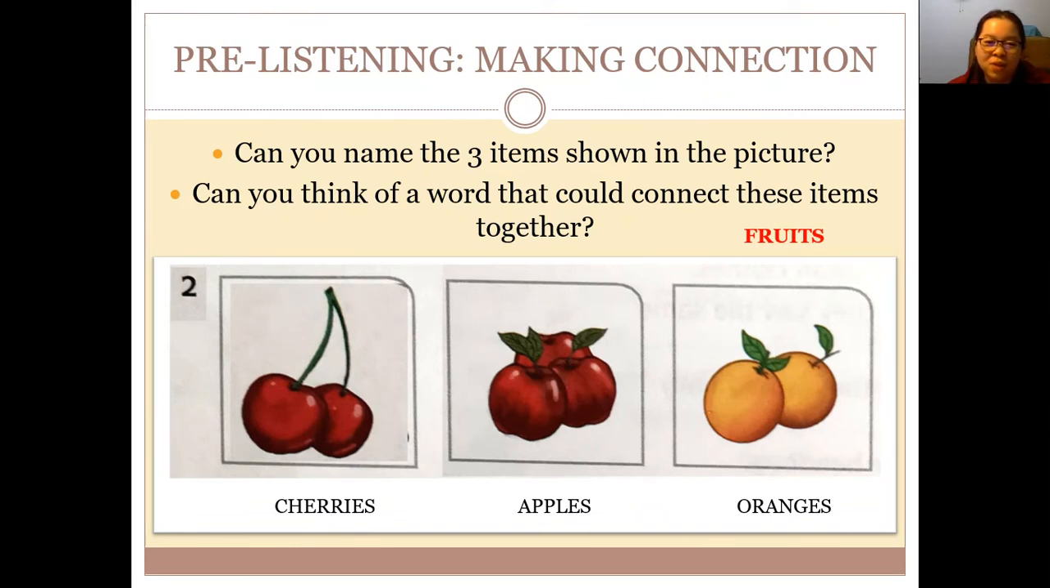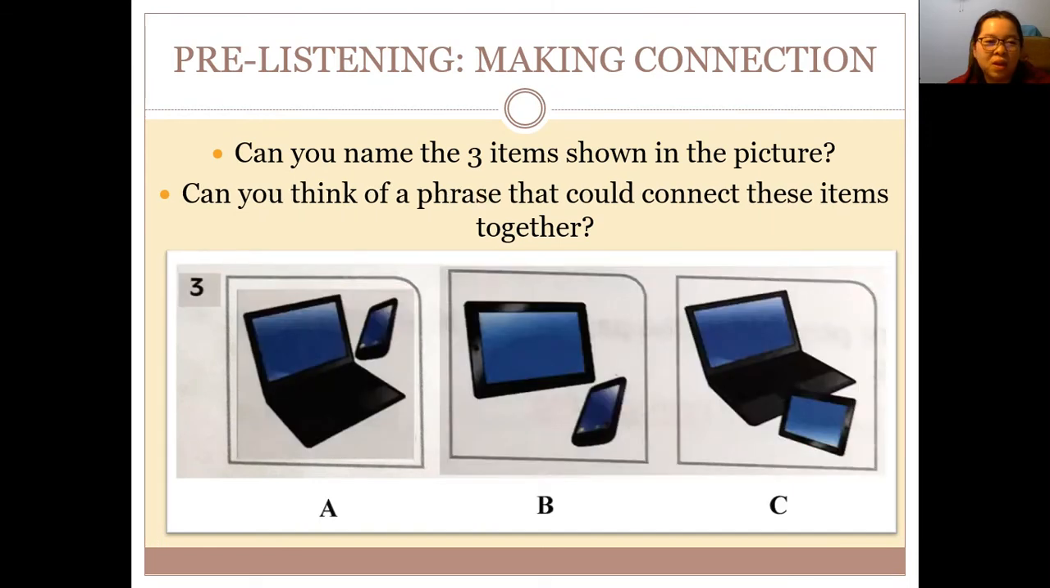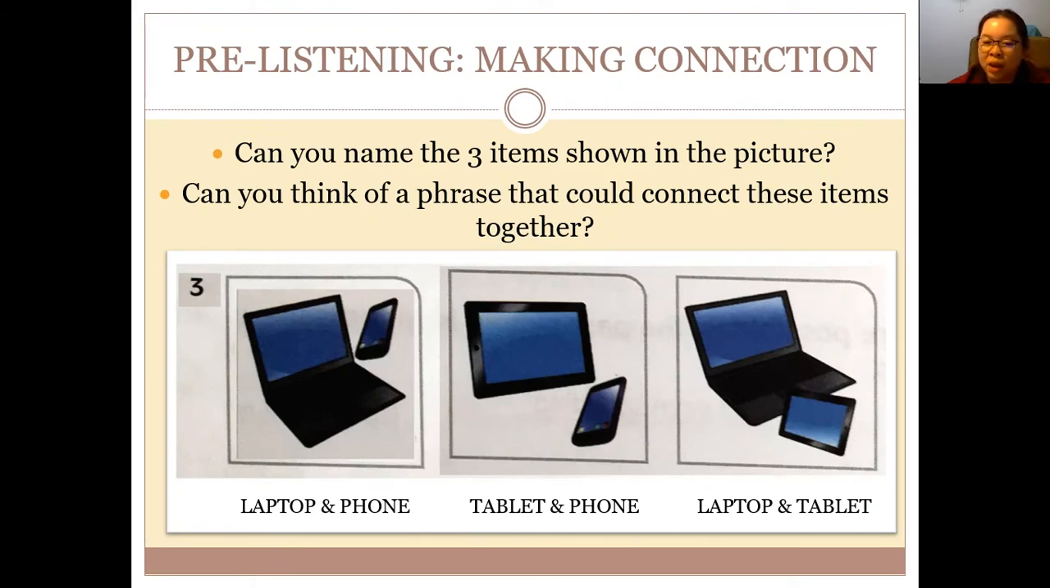Alright, now let's go to the third set of pictures. Can you name the 3 items shown in the picture? Now this is a tricky one. Be very careful. It looks the same, but it is not. Did you get it right? The first picture is a laptop and phone. The second picture is a tablet and phone. And the last one is a laptop and tablet.